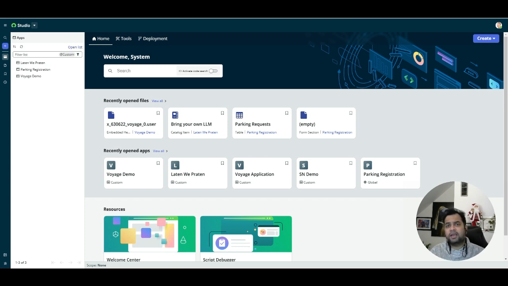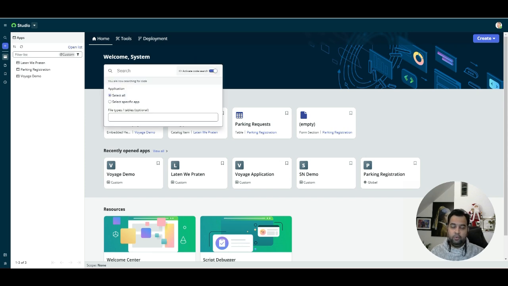Another thing which I like about this particular thing is that when I activate this code part, I can decide which application I should search for, or do I want to search across all the applications within a platform, including global applications and scoped applications.